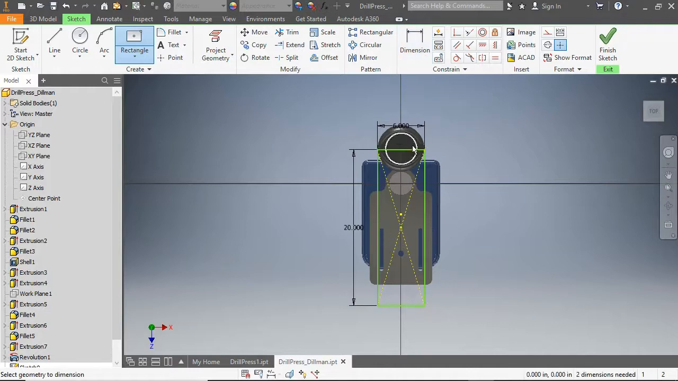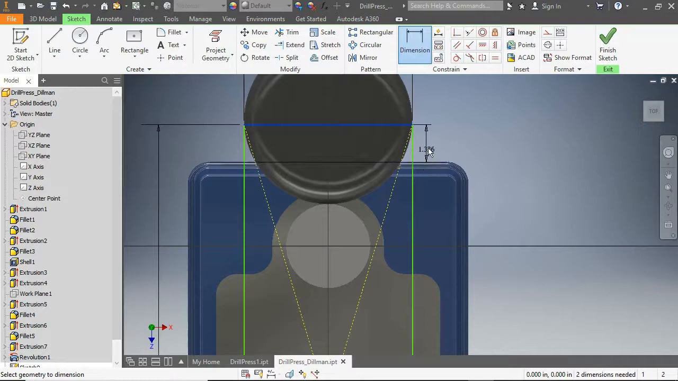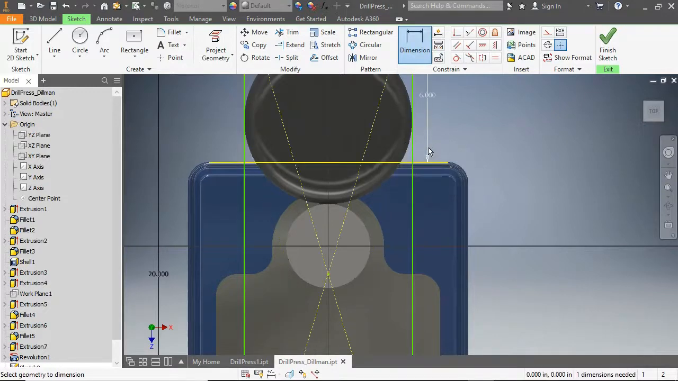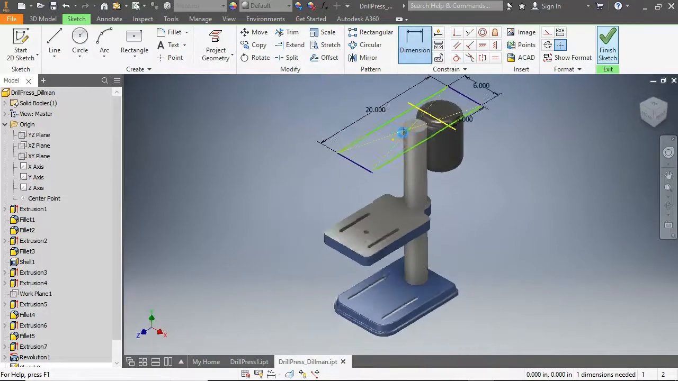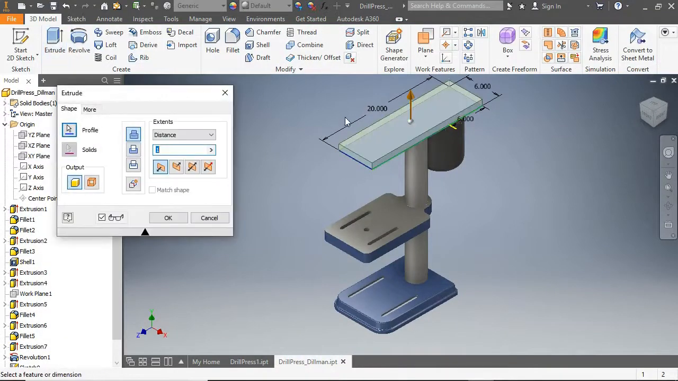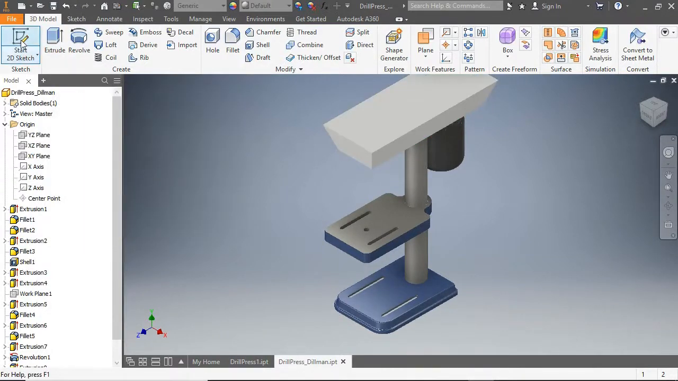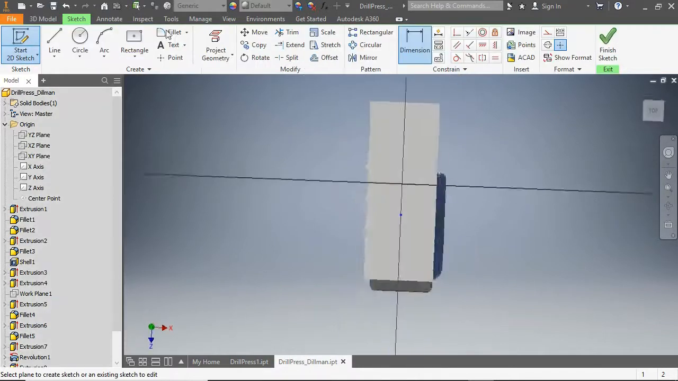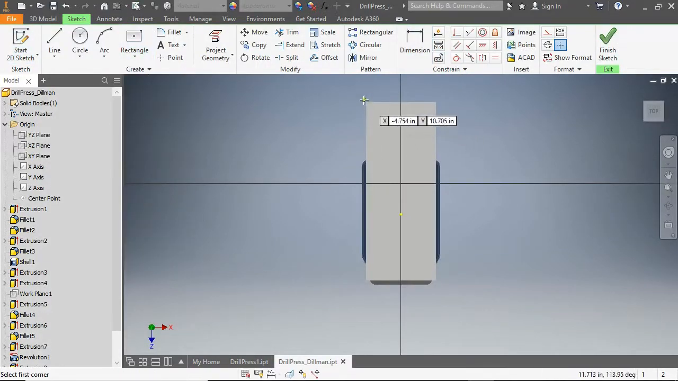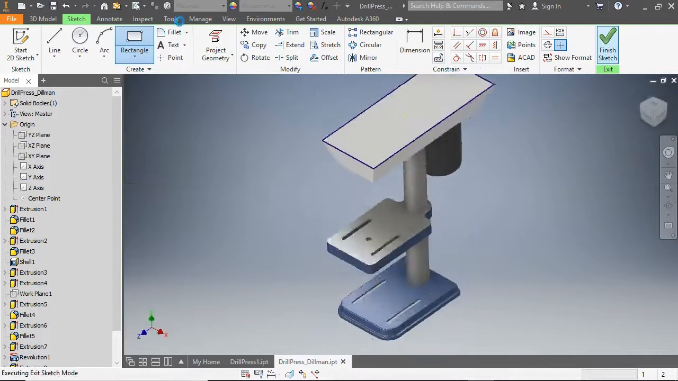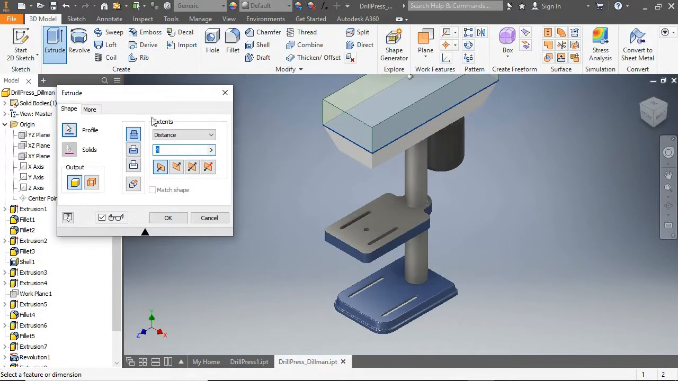Place a 6-inch dimension between the back edge of the rectangle and the back edge of the drill press base. Then click Finish Sketch. Extrude your sketch up 4 inches, but click the More tab and enter a taper angle of 20 degrees. Click OK, then create a new sketch on top of this new feature. Sketch a 2-point rectangle from the top corner to the bottom one, then Finish Sketch and click Extrude again, but this time set the extrusion distance to 3 inches and the taper angle to -20 degrees, and click OK.